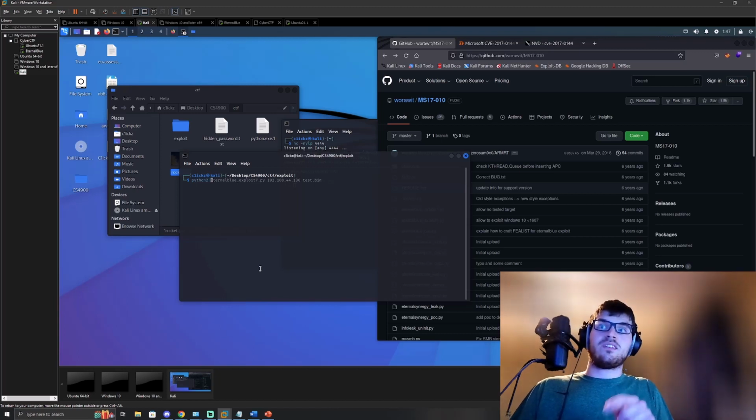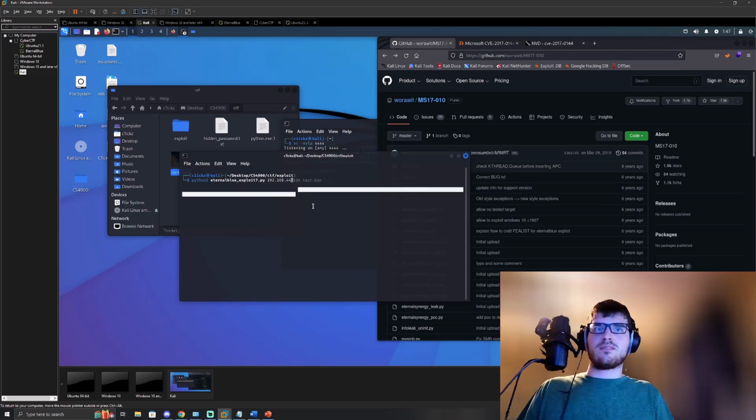Now that we have that, it is important to note that this exploit only works on Python 2. It has not been updated for Python 3 for whatever reason. I'm assuming it's because it's an older exploit. There's been no reason, like this is 6 years old. It hasn't been modified since.